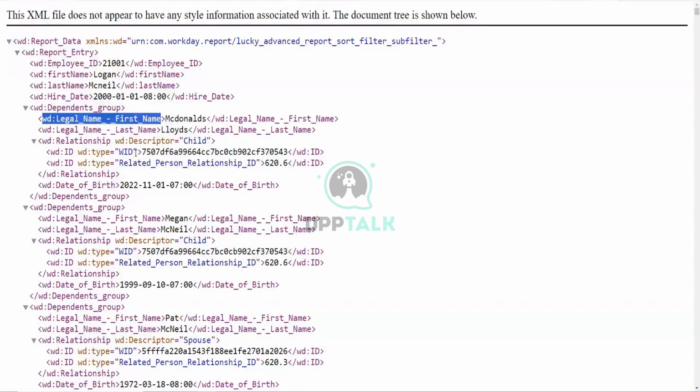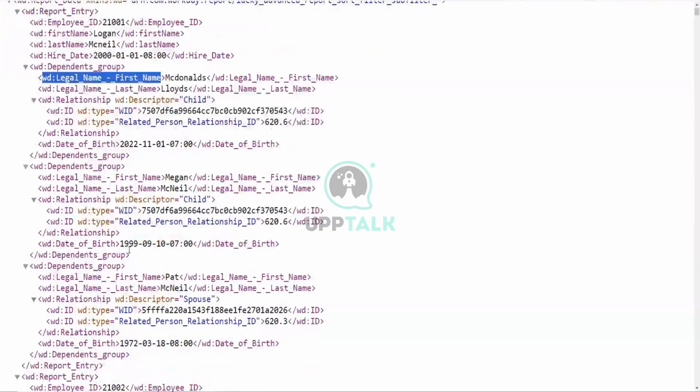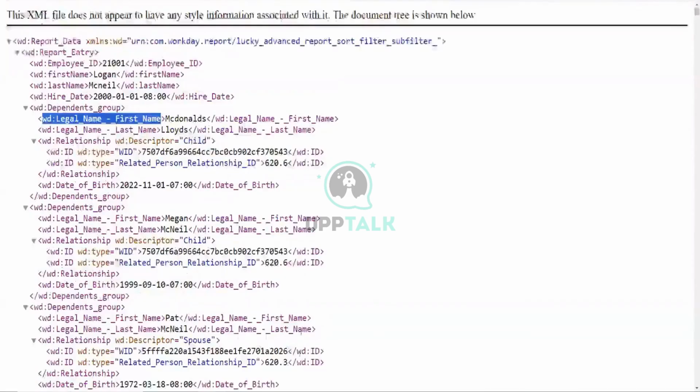Here, if you see, there is one dependent group and there is another dependent group. I think you know this. You know, there are multiple dependents for one worker, that's why there are multiple groups. This is how you know groupings happen.